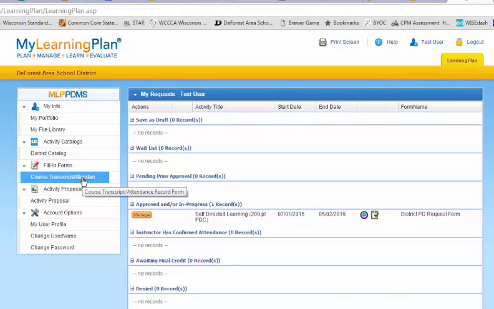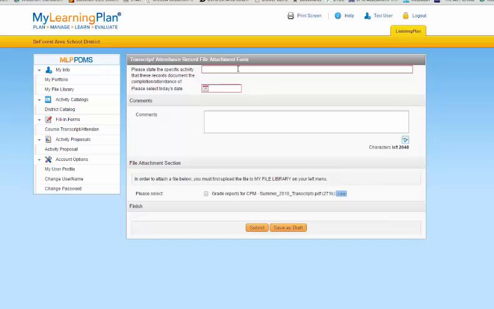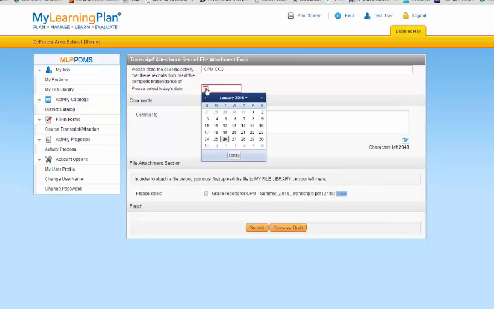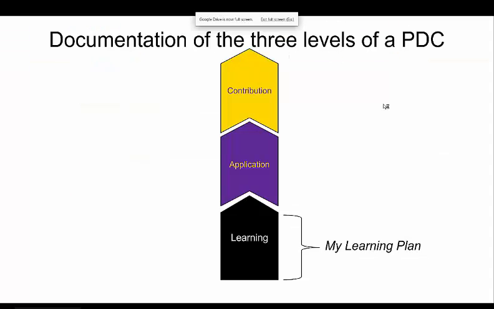Once you've put the file into your file library, go back to your dashboard and submit a course transcript attendance record file attachment form. As the directions state, please put the specific activity that these records document the completion or attendance of. Please select today's date, any comments you wish to add, and in this section is where you will see all of your file library. Select the appropriate attachment and hit Submit.